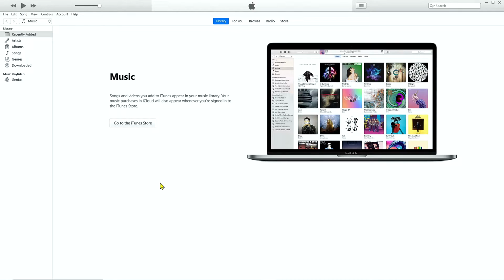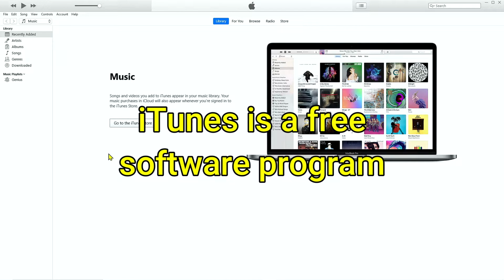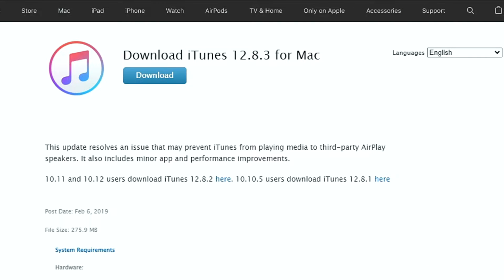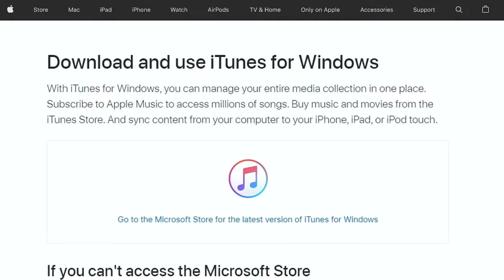Now, you're obviously going to need iTunes on the computer being used, and if you haven't already got iTunes on your computer, you'll need to download it. iTunes is completely free to download, and I've added two links below depending on what operating system you have and use on your computer, which, as you know, will more than likely be either an Apple Mac operating system or a Microsoft Windows operating system.